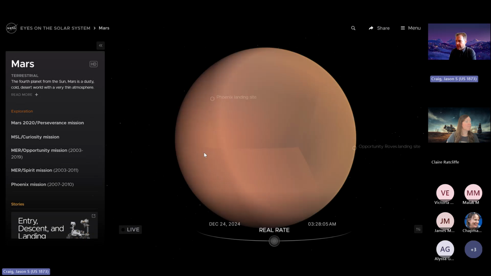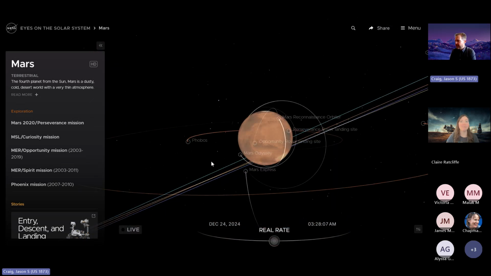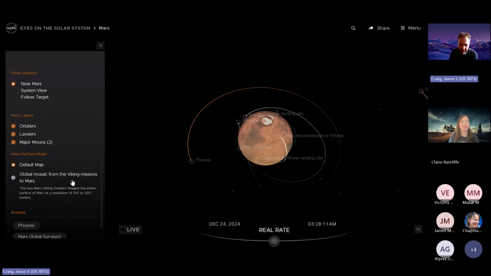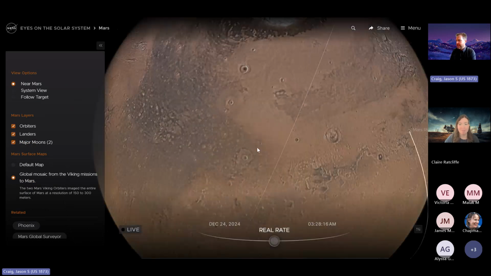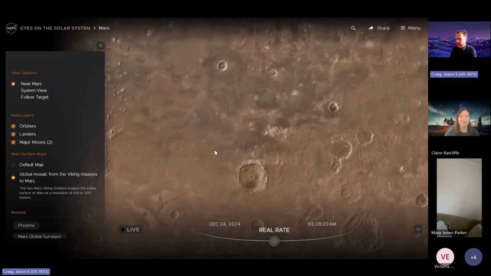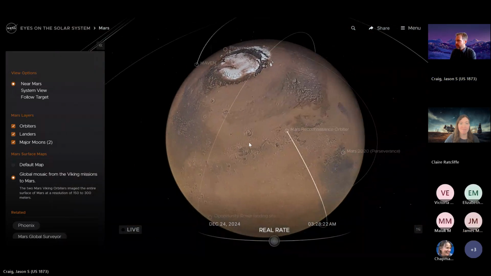All right, let's zip over to Mars. We have a nice fleet at Mars. So you pull back, you can immediately see everything going on there. And down at the bottom of the panel, you can actually upgrade the textures. So let me turn on a global mosaic from Viking, which is still very, very good. And you can see really good detail on the surface of Mars.